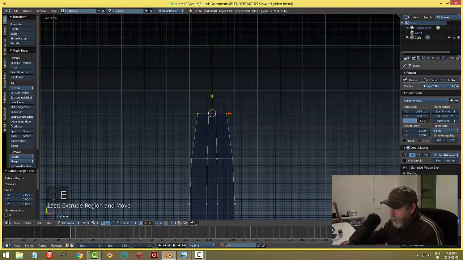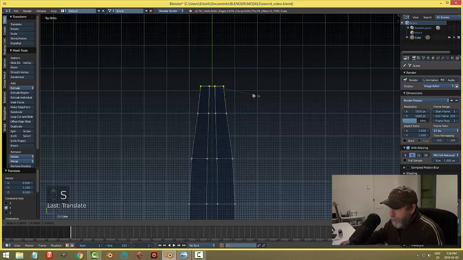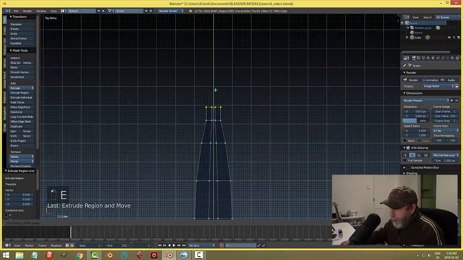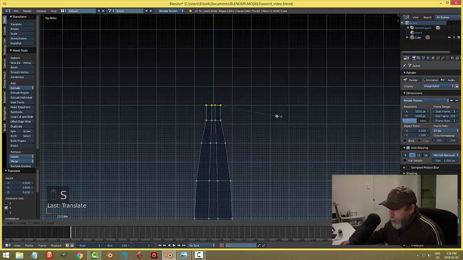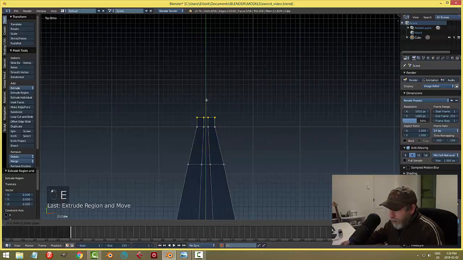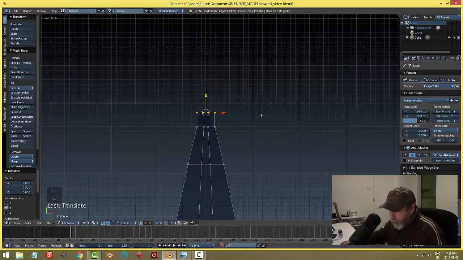E to extrude, I'm going to come up, maybe not quite as far. Scale it like that. E to extrude, come up again, not quite as far. Scale it. We're getting down towards the point. E to extrude, smaller increments, scale it, and I think I'll try to go one more.